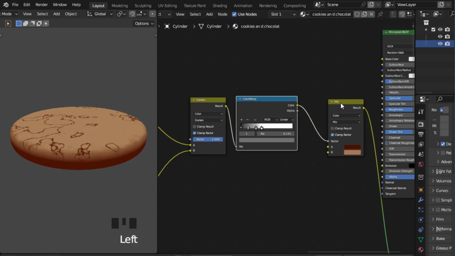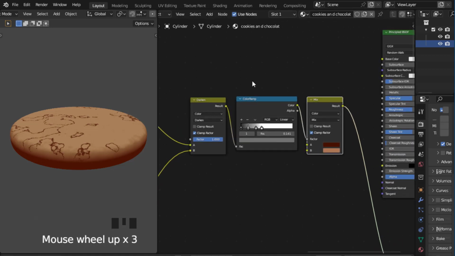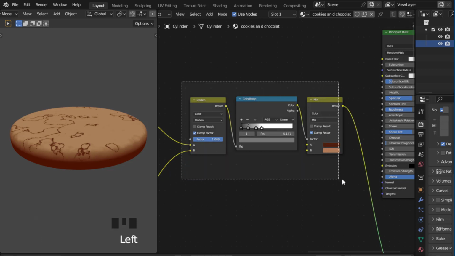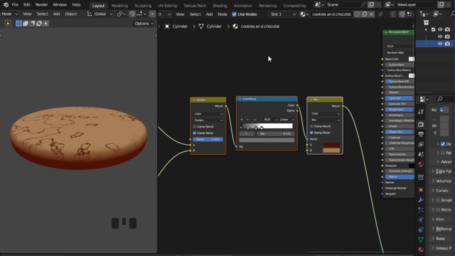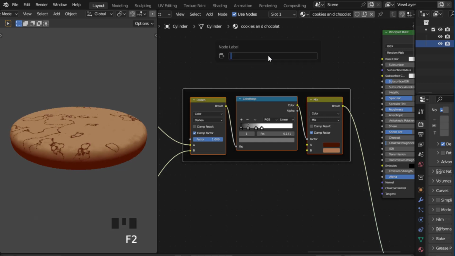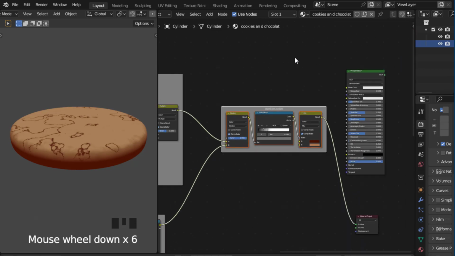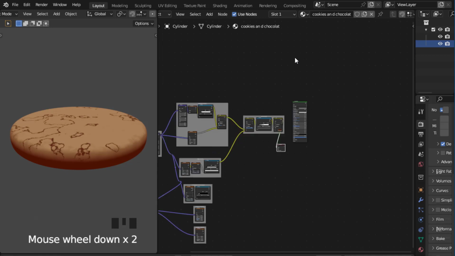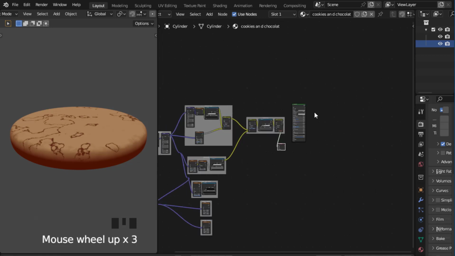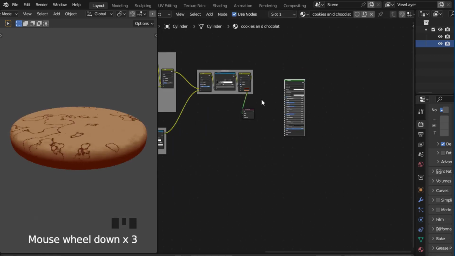Now let's organize our node. Hold and drag, press Ctrl plus G, F2 to name it. I will give a name, I think cookie color. Now let's press N and change the color. Now it's time to put the noise to our cookie.